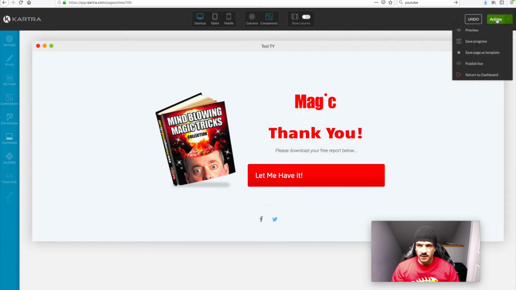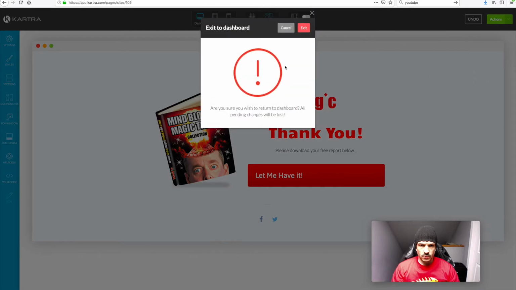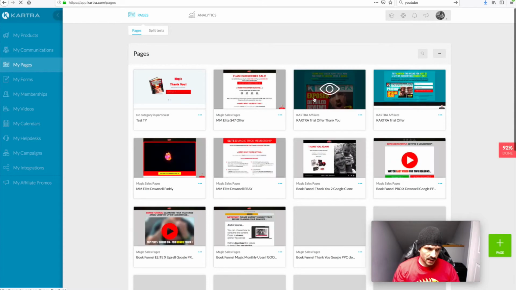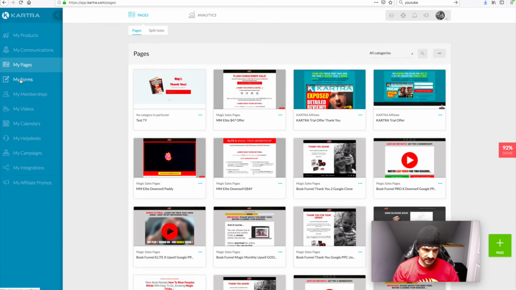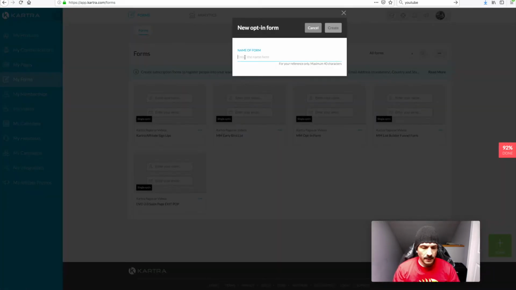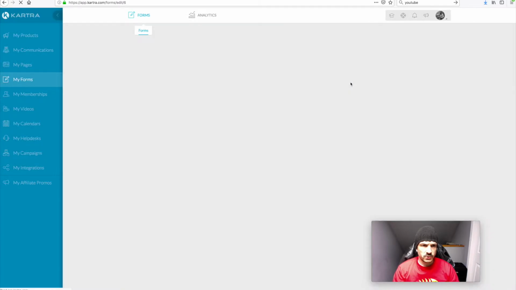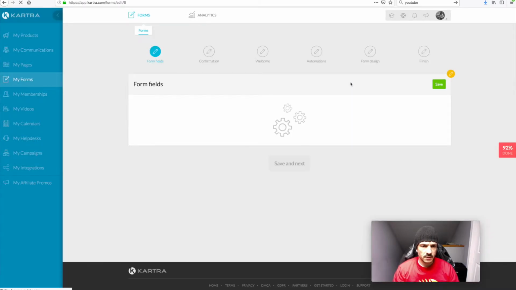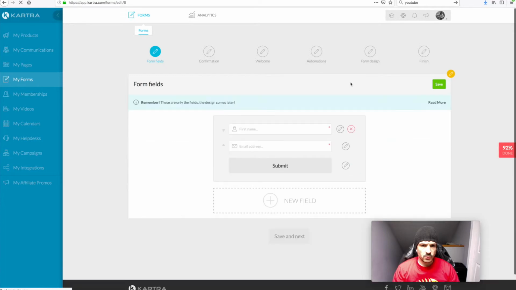We'll close out of this, and then we'll come back to the dashboard, exit, everything saved. So now that's the thank you page. So now we want to have a form set up that's going to be in the initial opt-in page, right? So let's go to my forms. As you can see, I've got a few here, so let's click on the plus green button for the new form, and I'm going to name this test opt-in. Create that, and then we just follow these simple steps really just to set up the opt-in form.